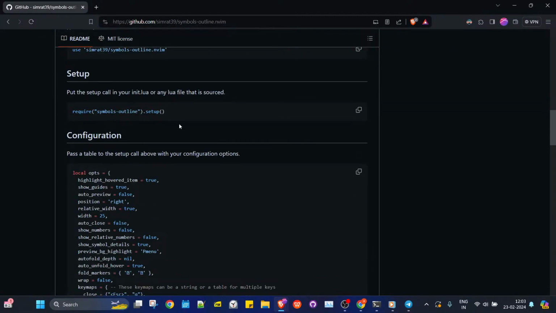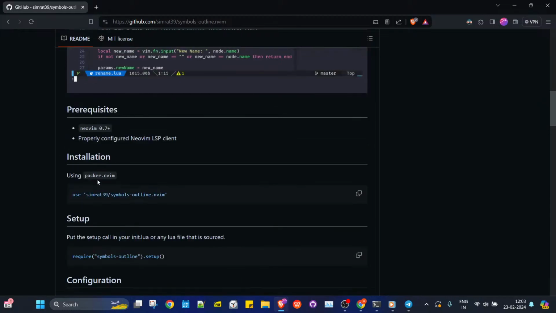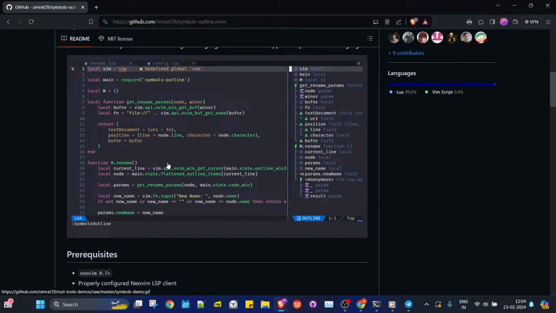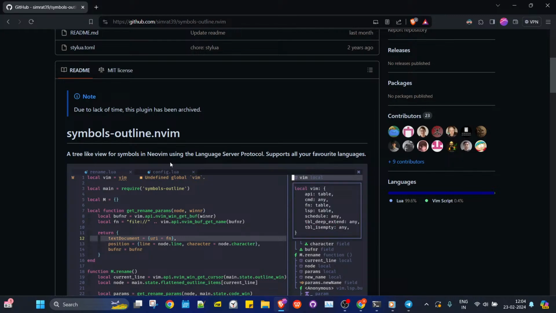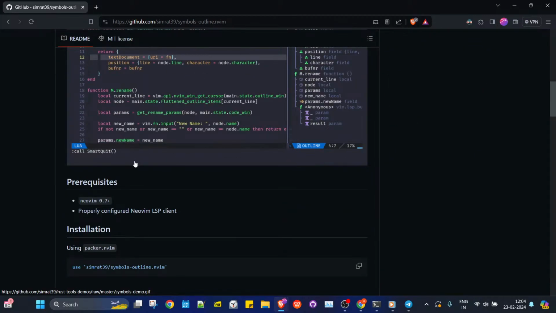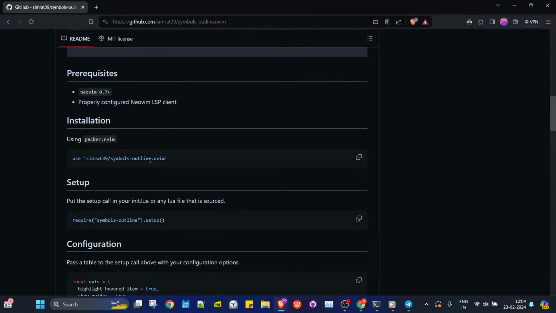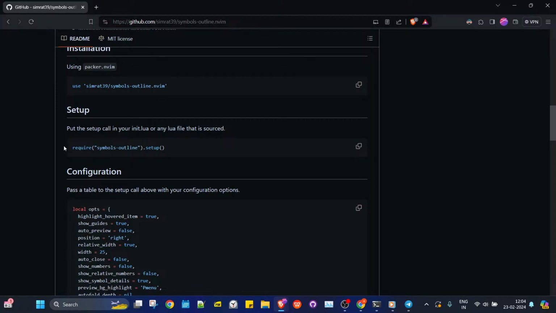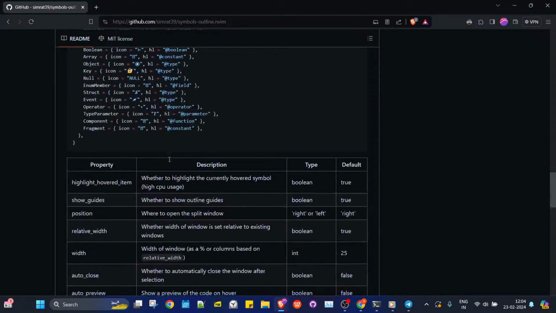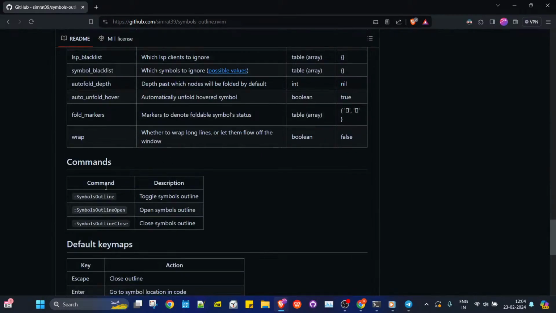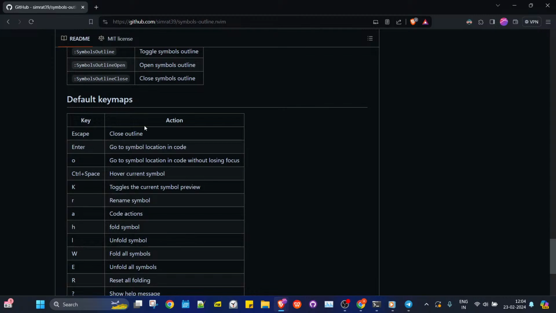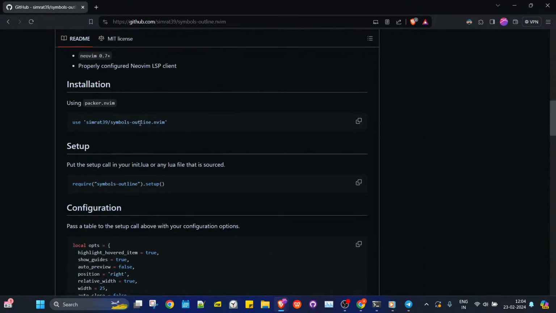require symbols-outline. Okay, actually I tried this one last time and it didn't work, but maybe this time it will work. Symbols outline. Okay, let's try this.